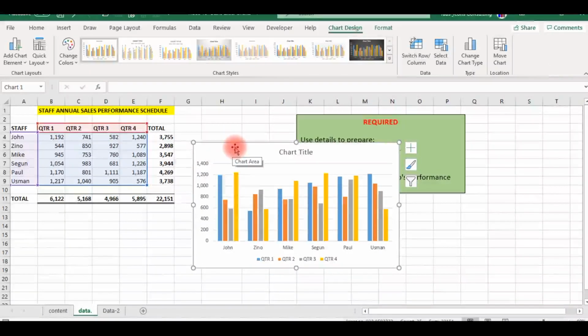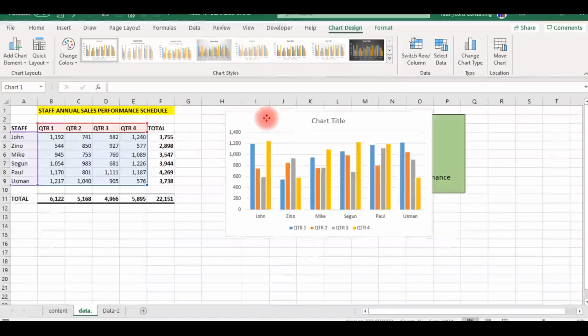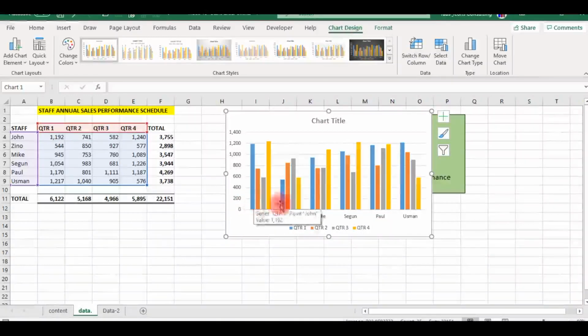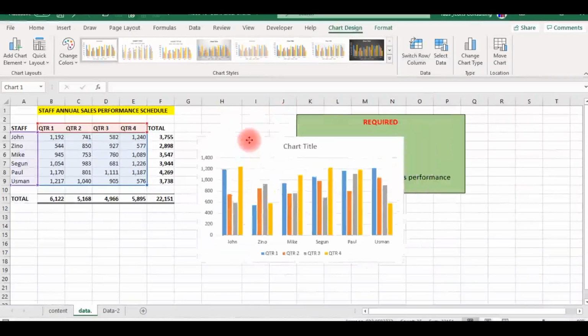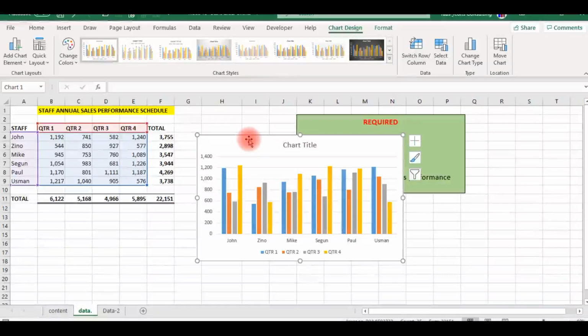The moment your chart comes up, Excel will assign default colors to the bars, depending on the category. So here we have 4 quarters. Each of the quarters is assigned a different color. So we have blue representing quarter 1 and the other colors representing each of the other quarters. Now, the moment you have your chart, some basic things will have to be done. The first thing is every chart you draw must have a title. So you have to insert a title into this chart.